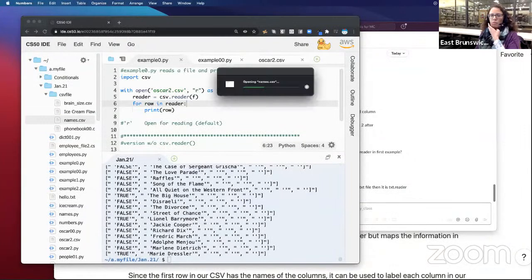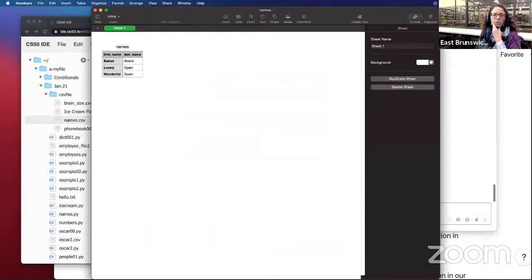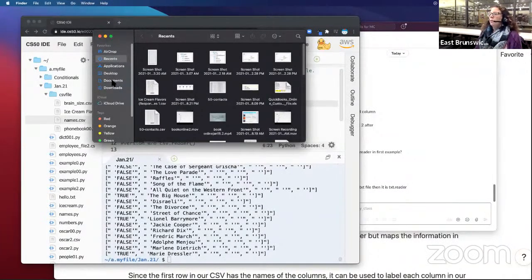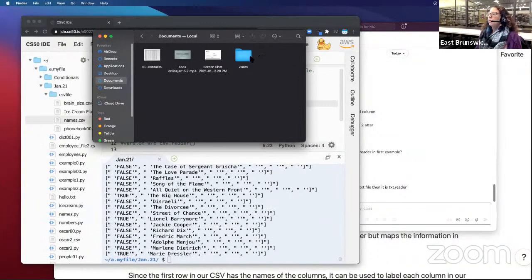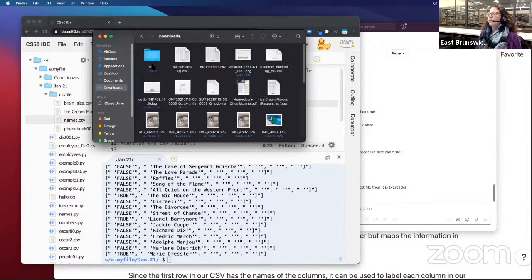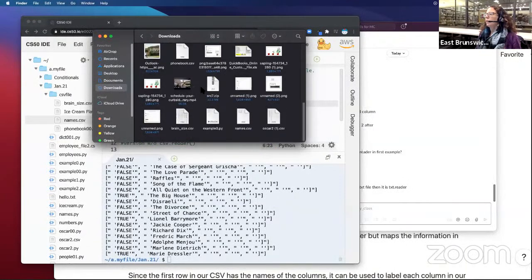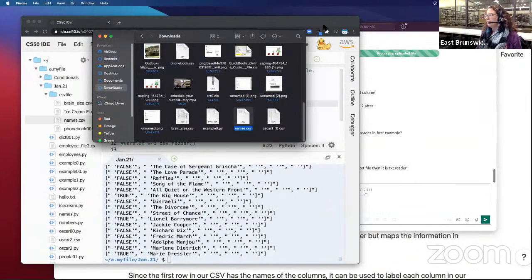Why is it opening? I don't want it to open. See, it's opening. I don't want it to open. One second, let me get it. Where did it go? There it is. Name. There it is. So you're going to take that file.